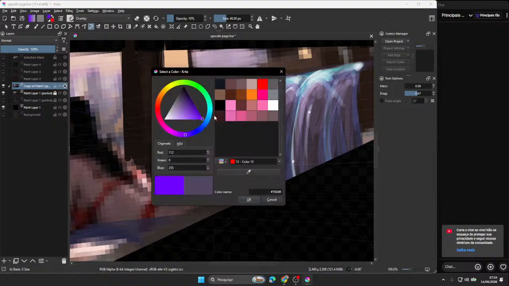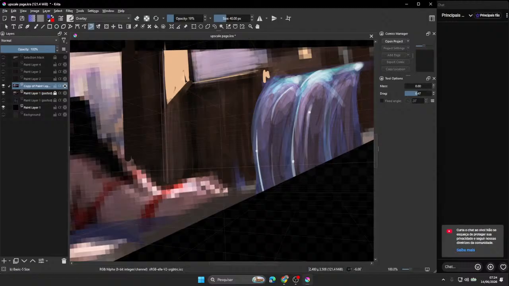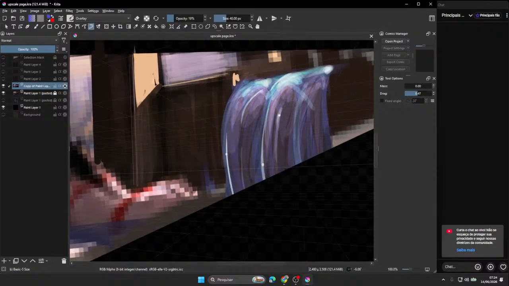Let me just put a cool color. I will put a very strong blue, but I will desaturate a little bit. All right, let's put overlay and see what happens. Yeah, as I thought, it helps me harmonize everything.